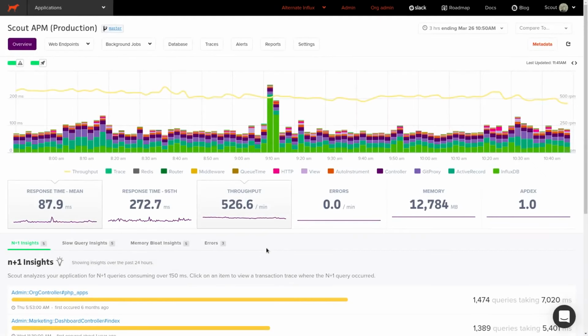When I speak to Scout customers who previously used New Relic in the past, there's often three key features of Scout which they talk about which sort of persuaded them to make the switch. The first of these features is how you can easily diagnose a problem from the overview page.